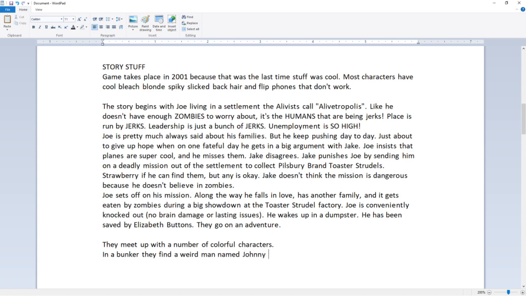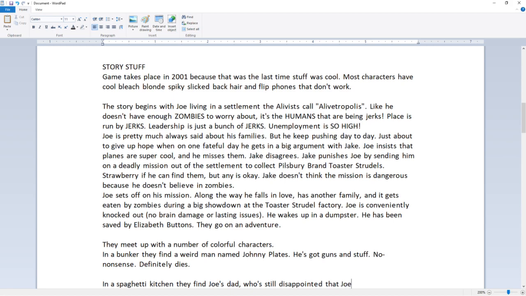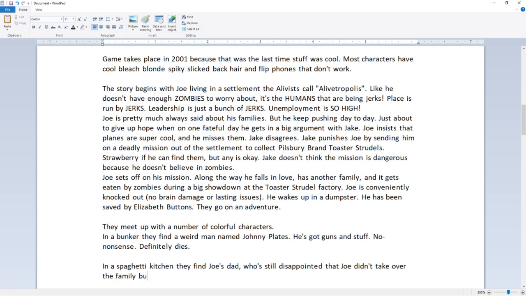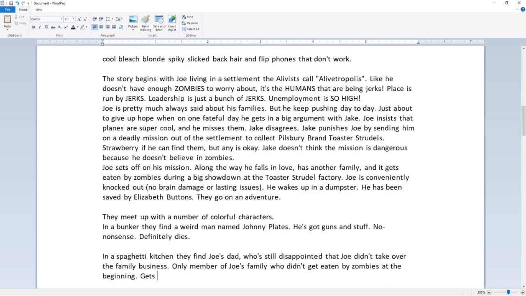Named Johnny Plates. He's got guns and stuff. No nonsense. Definitely dies. Let's see, who's next? In a spaghetti kitchen, they find Joe's dad, who's still disappointed that Joe didn't take over the family business. Only member of Joe's family who didn't get eaten by zombies at the beginning gets eaten by a zombie. All right. It's pretty good.